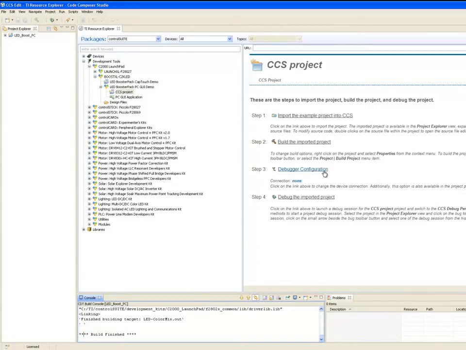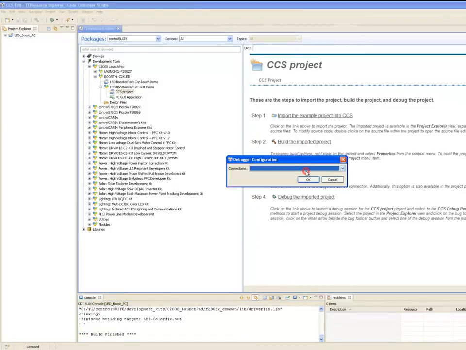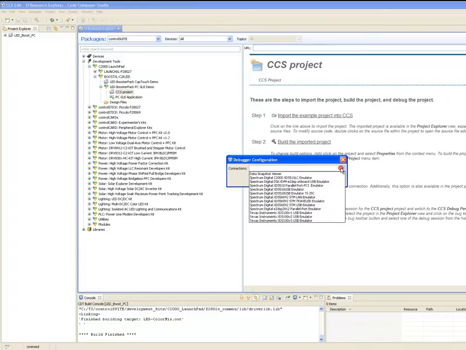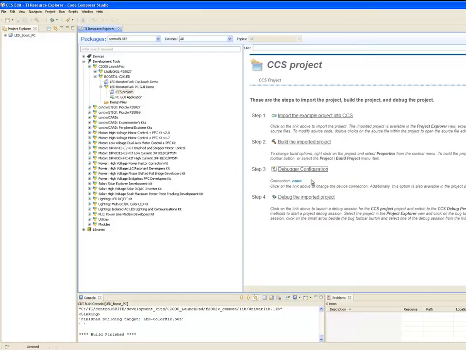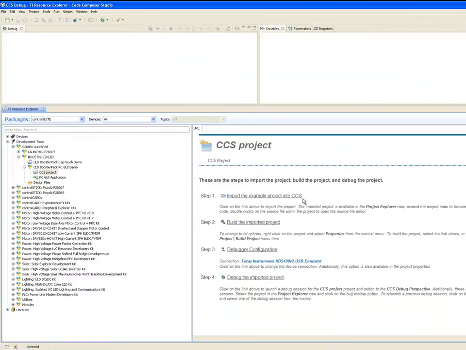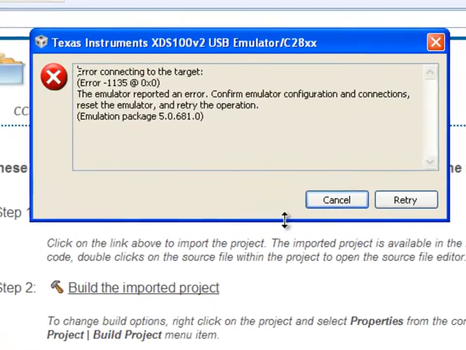Now we want to set up the debugger, so click Debugger Configuration. And remember, the debugger present on the C2000 is the Texas Instruments XDS100 version 2 USB emulator. So go ahead and select that, and then click OK, and then click Debug Imported Project. And so this will actually open the target configuration and load the code onto the Piccolo device on the C2000 LaunchPad.